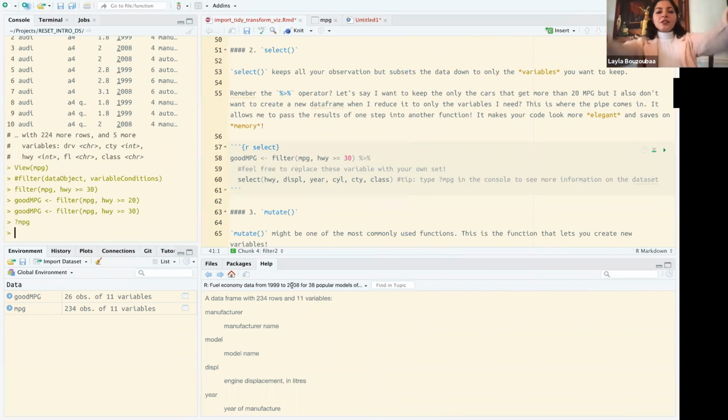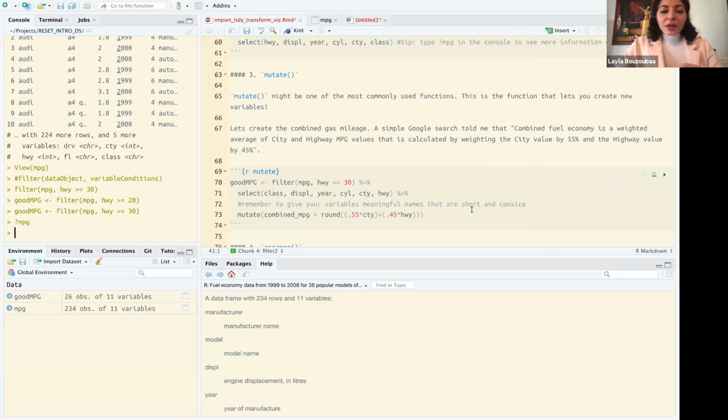Cool, guys. All right. Oh goodness, we only have a little bit of time left. So then we have the mutate function. Mutate is one of the most commonly used functions because it lets you create a new variable. So let's go ahead and create a new variable called combined MPG. I Googled how people create a metric called combined mileage, and basically you just take 55% city plus 45% highway, and then you get a combined mileage.